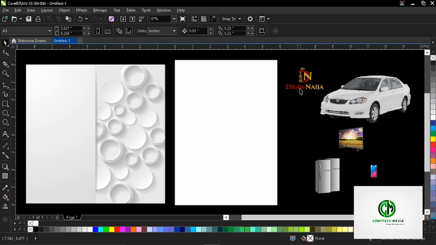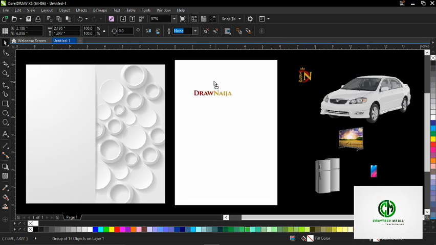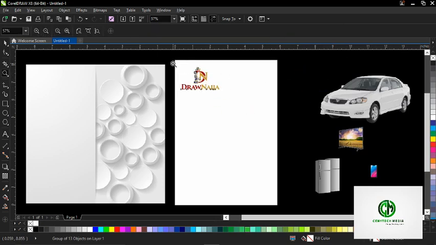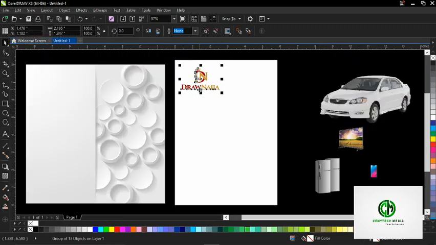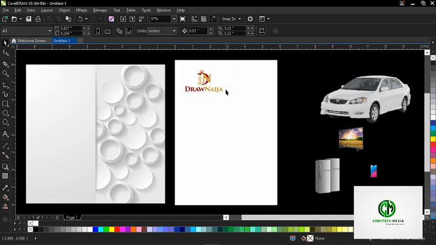So now let me add the logo. This is the logo. I designed the logo for them. Later I'm going to be talking about how to create logos for companies and brands. So you can see Draw Niger. This is their logo. Now let's place their logo, and then let's work on the placement of the images.